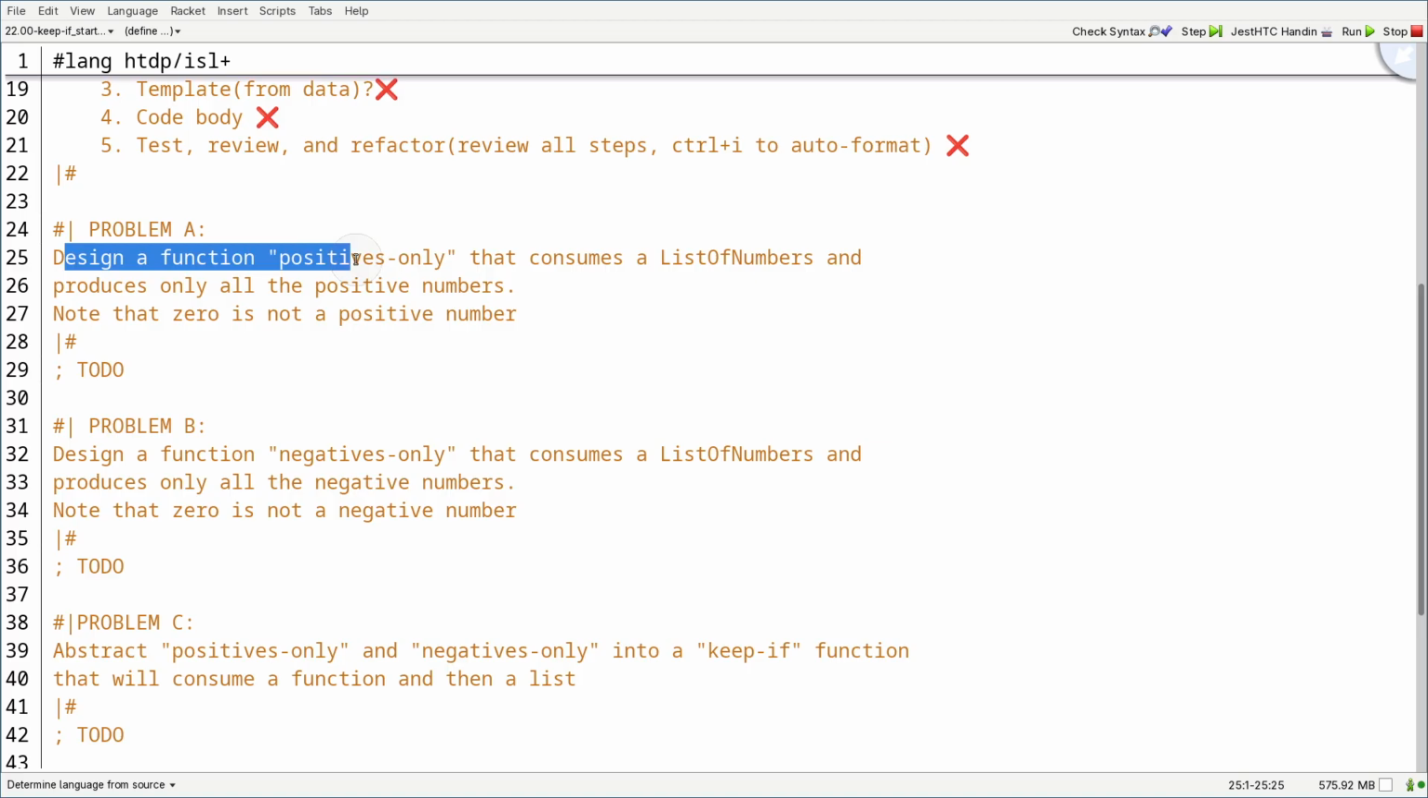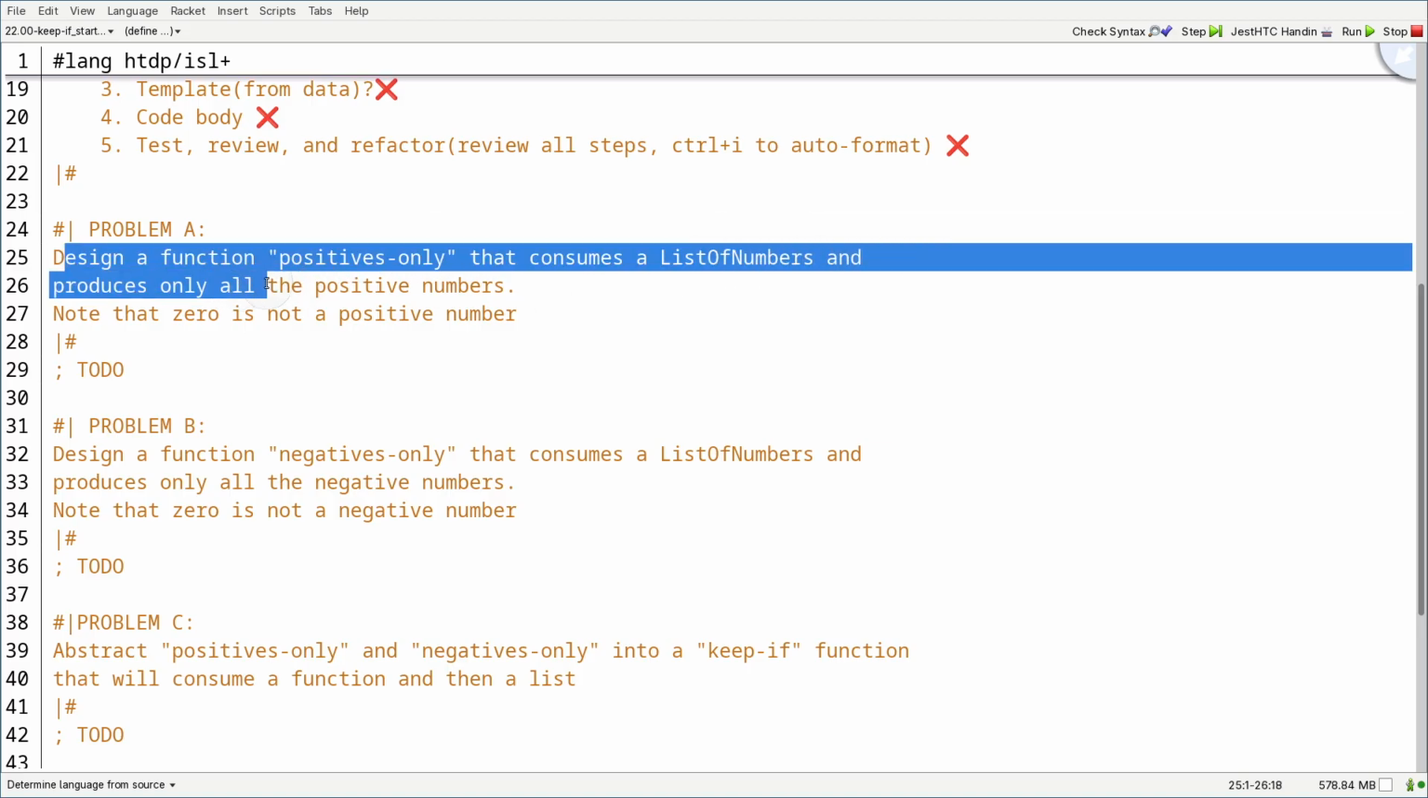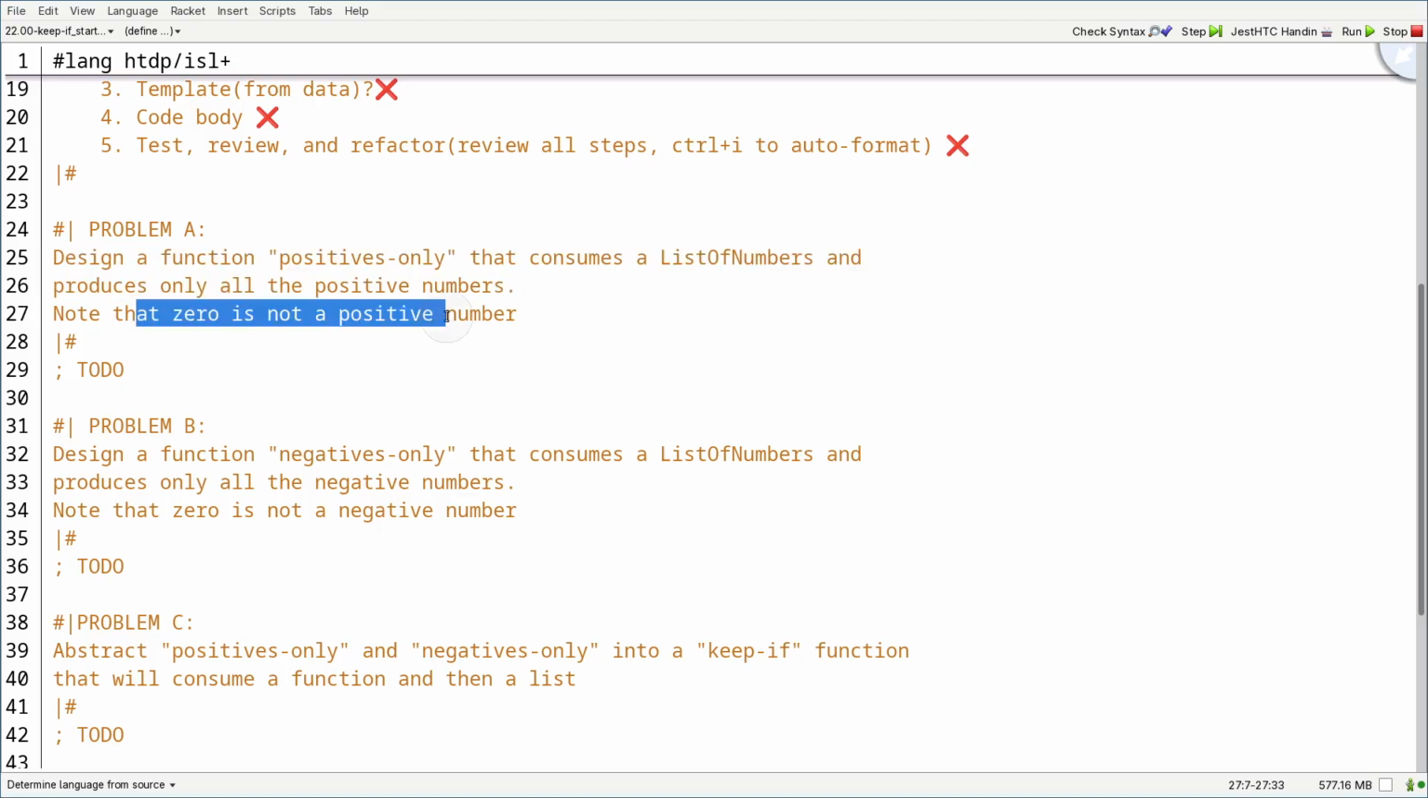It says design a function positives-only that consumes a list of numbers and produces only all the positive numbers. Note that 0 is not a positive number. All right, so pause the video and try to do problem A on your own. I'm going to go over spoilers in 3, 2, and 1. All right, I'm assuming that you guys took a good swing at it, so now let's go over it together.